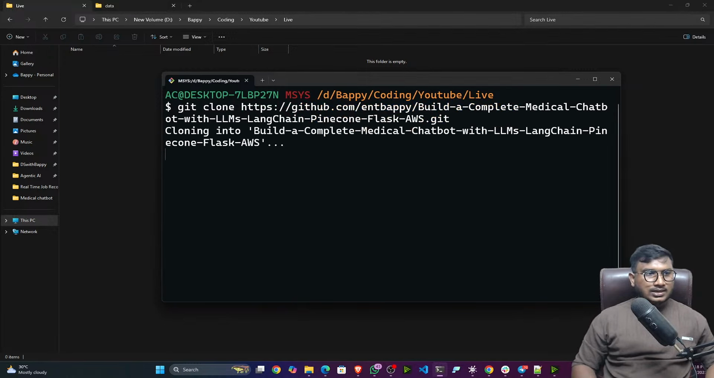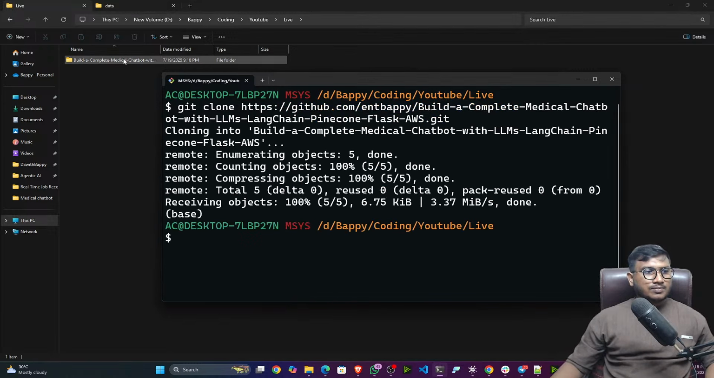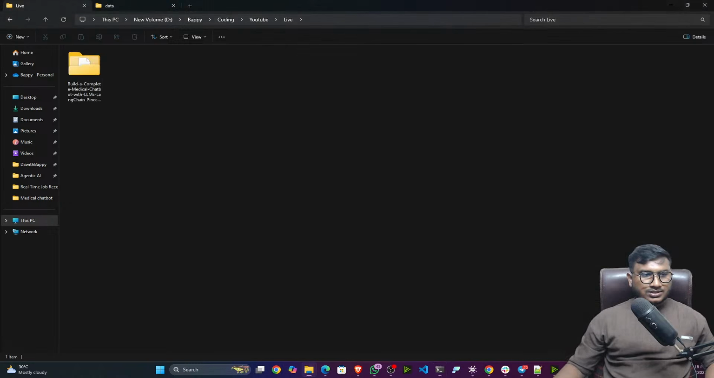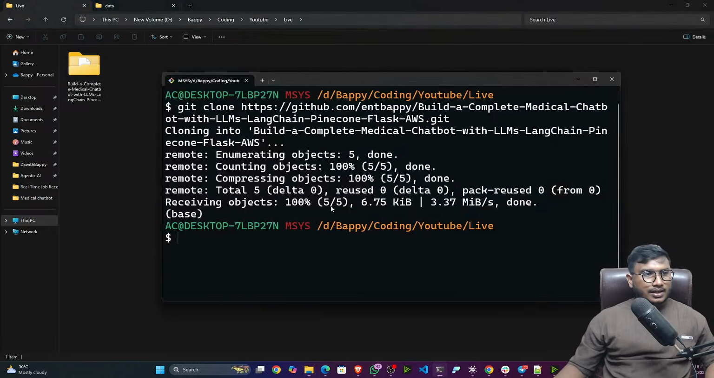Now if I hit enter, see, this repo has been cloned guys. This repo has been cloned. Maybe I can change the view. So see, this repo has been cloned. Now what you have to do is go inside this particular folder. How can we go? For this, just write this command: cd and give the name of the folder.